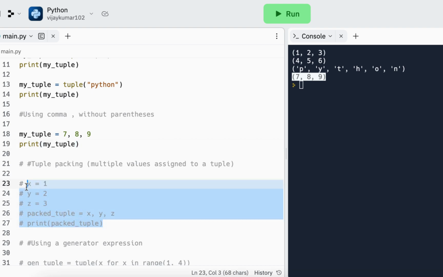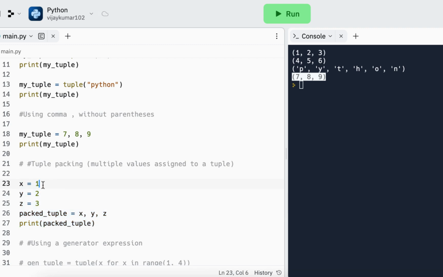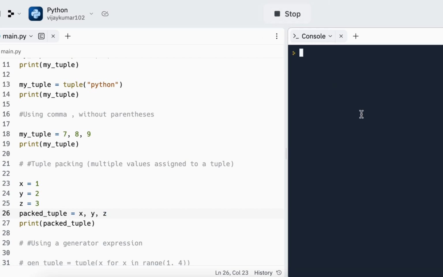Here is another example. We are taking elements from different variables, putting those variables as comma separated, and creating a tuple. Let's run this one as well.